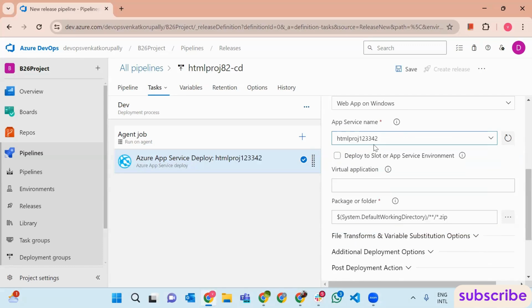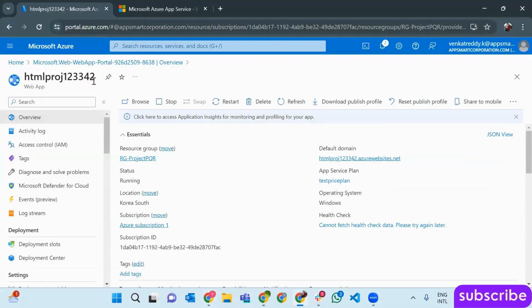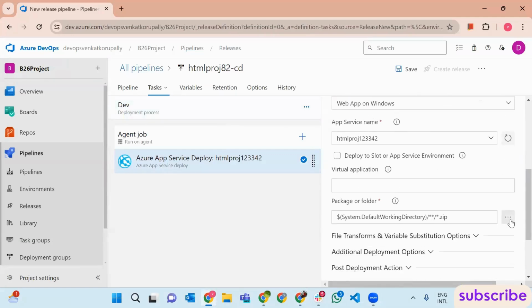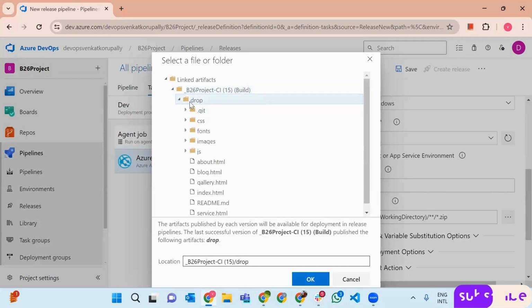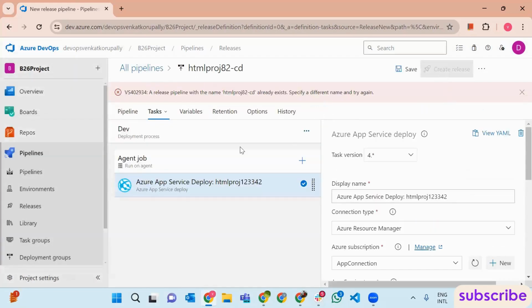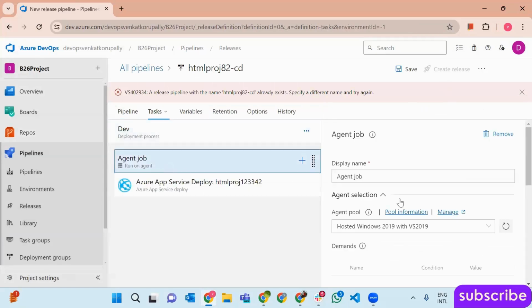Is it HTML project 123342, correct or not? Is this the one? Guys, correct? Yes. Selected the app service. Then what are we trying to deploy or push? This drop, which contains the actual project files. Select drop. That is it, guys. Now save it. When you click the button, you have to give just a minute, guys.